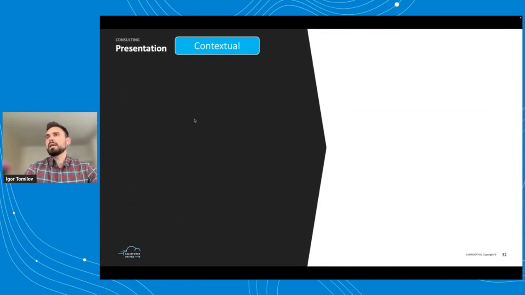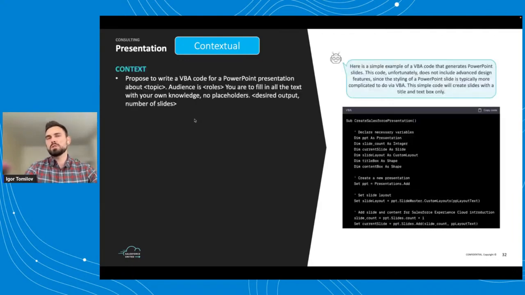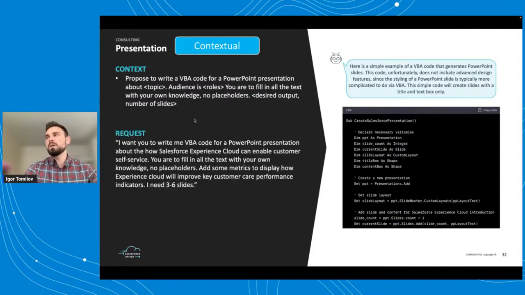And then one of the contextual ones is actually for the presentation. This example I really liked because you can use ChatGPT for, let's say, asking it to create a structure for your presentation. You can give the context, what is the audience, how many slides do you want? But this one puts it to the next level. You can actually ask for the VBA code that is used in PowerPoint, and then just copy this code, put it in the presentation, and adjust the style.